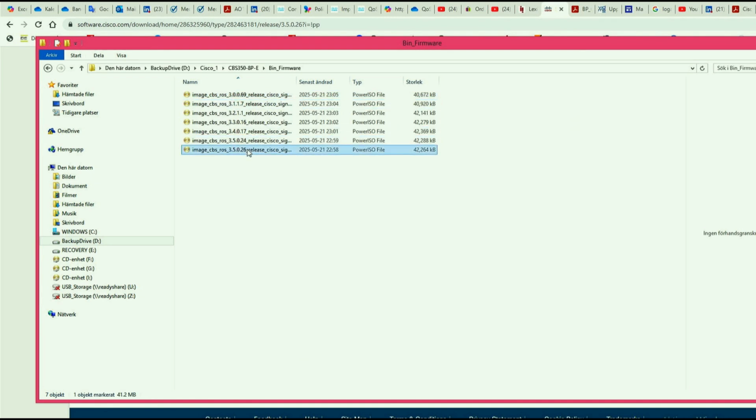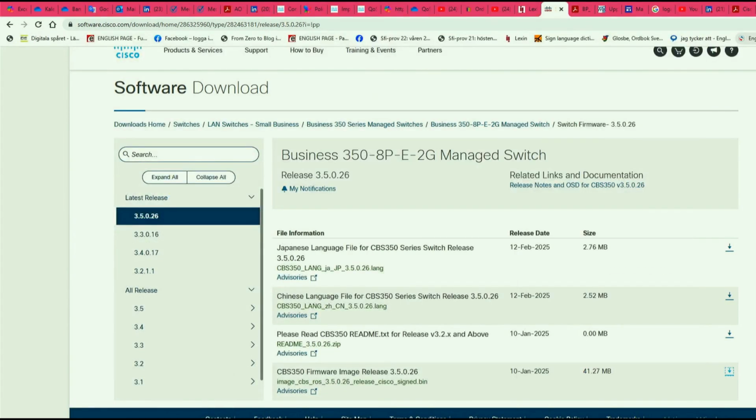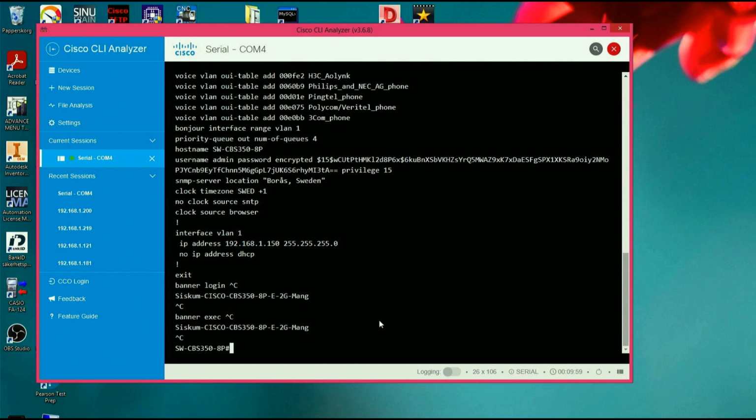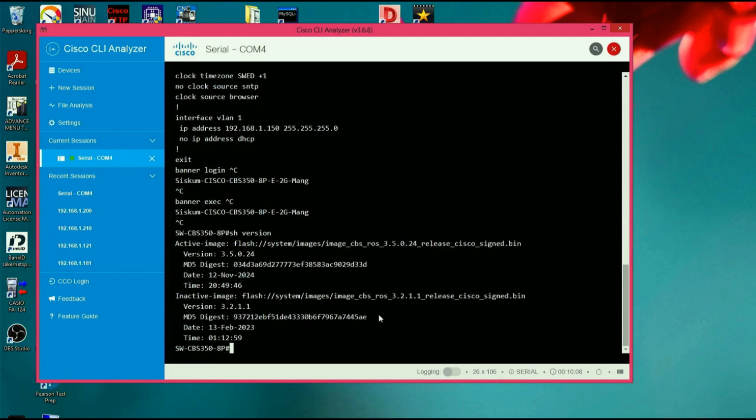You have to download only the CBS350 firmware image latest release 3.5.0.26. Choose the file directory where you want to download this firmware bin file. You can check the existing firmware version through the Cisco CLI Analyzer or Internet Explorer. Using Internet Explorer, you can enter the IP address of the switch and log in with the same username and password.